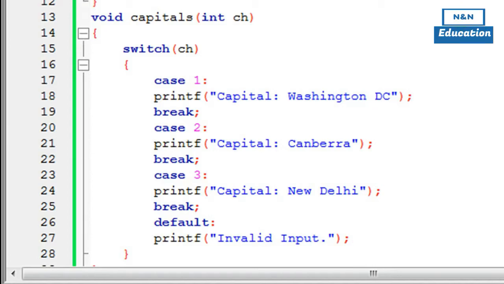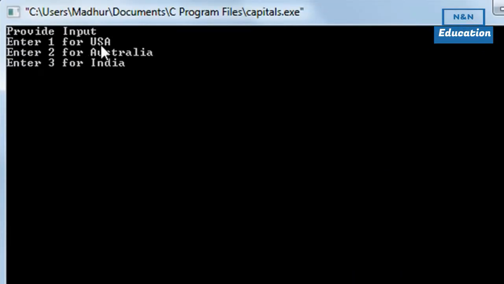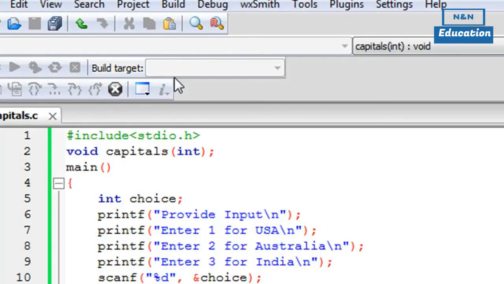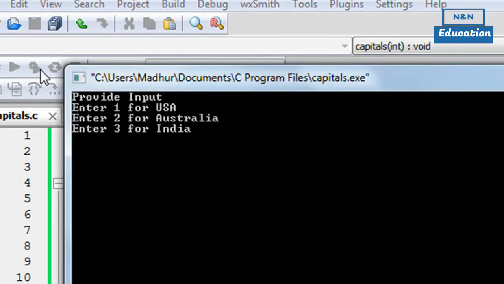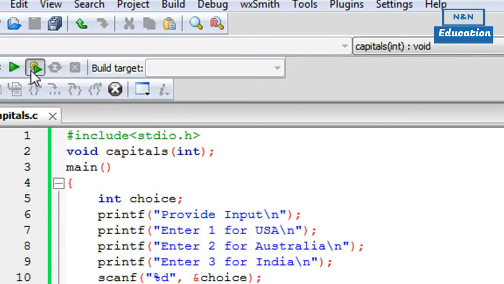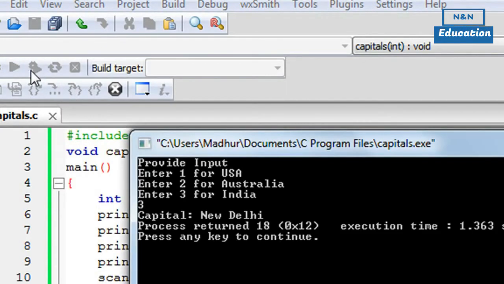I'll save the file. When I click on build and run, you see that in the output window I get this output: provide input 1 for USA, 2 for Australia, and 3 for India. So if I type in 1 and press the enter key, I see the message capital is Washington DC, and I'll execute the program again. This time I'll type in 2. When I press the enter key, you see that the capital is Canberra, and if I select 3 for India, I see that the capital is New Delhi.